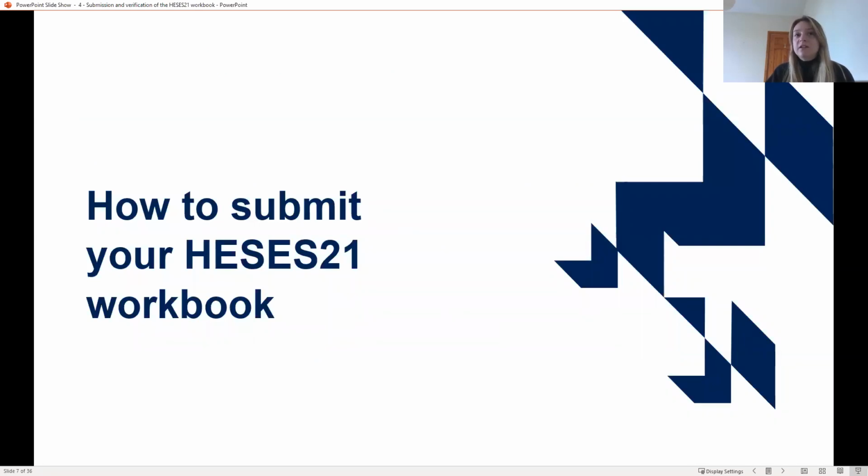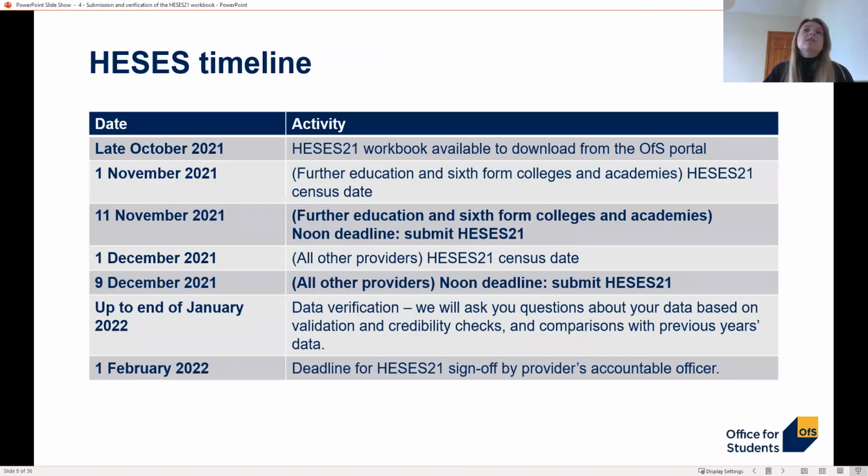So moving on to our first section, how to submit your HESES21 workbook. So looking at our timeline, the dates depend on whether you are a further education sixth form college or academy, or you are a higher education provider. So the workbooks, which I'll talk about a bit later, will be available in late October, and you should refer to your census deadline either on this timeline or there's a copy in the guidance letter as well, in the guidance on our website as well, and any communications from us.